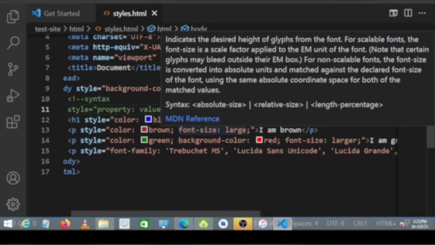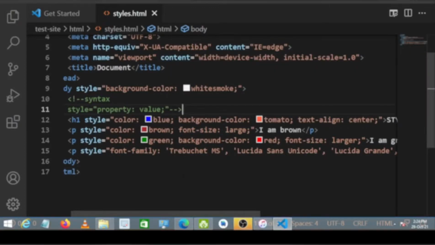So what have we learned so far? In this lesson, we've learned what the style attribute is. We have learned how to change the background color for our page and for an element on the page. We have also learned how to change the color of our text, how to use the font family, the font size, and text align.